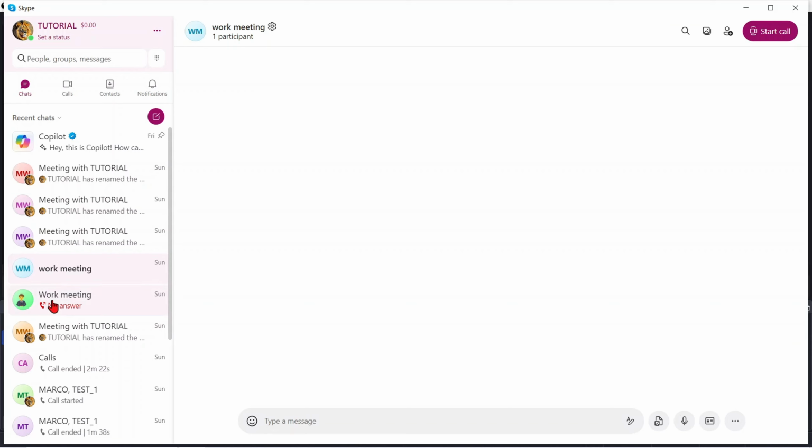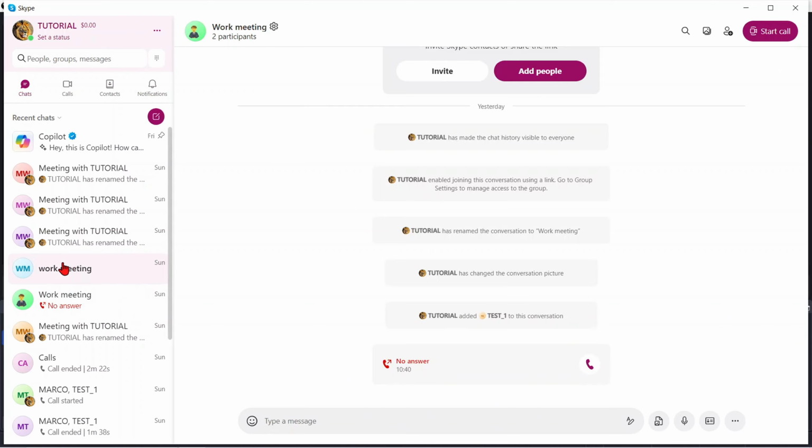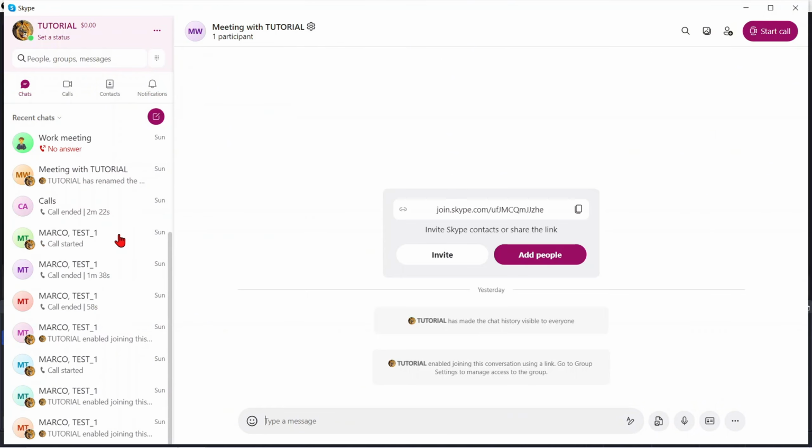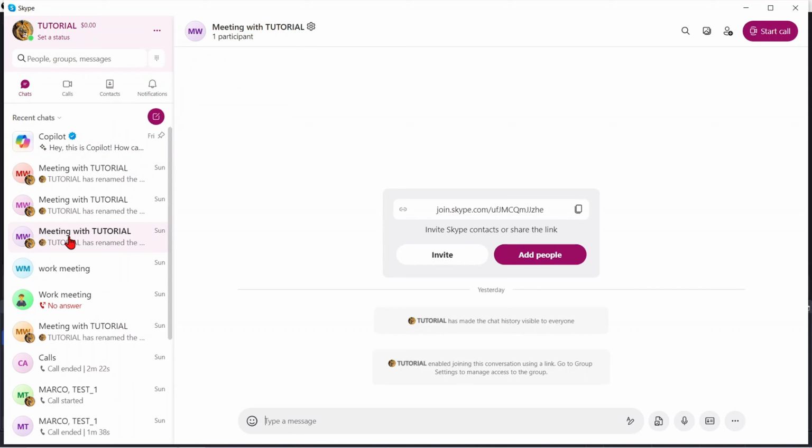So the difference between delete and clear conversation is: delete conversation in Skype deletes the entire chat history with someone from your device, including removing the contact from the chat list. Meanwhile, clear conversation only deletes the contents of the message in the chat room, but the contact remains and is ready to be used for new conversations.